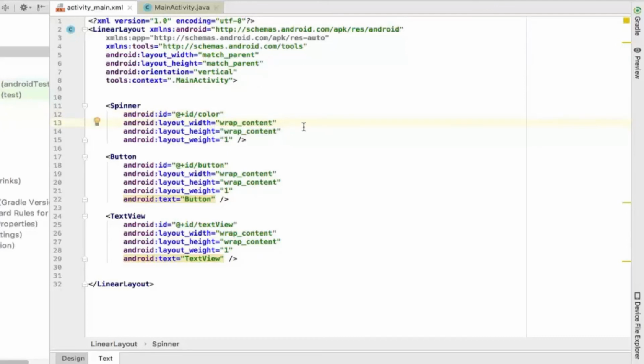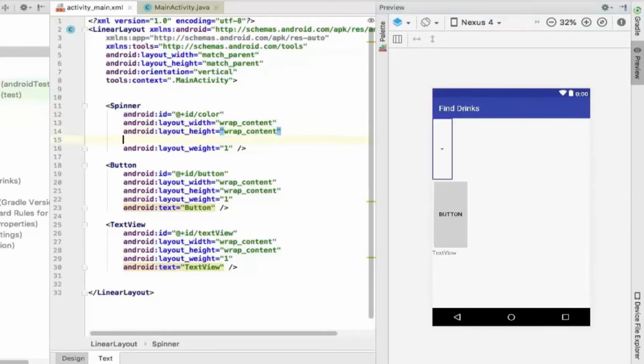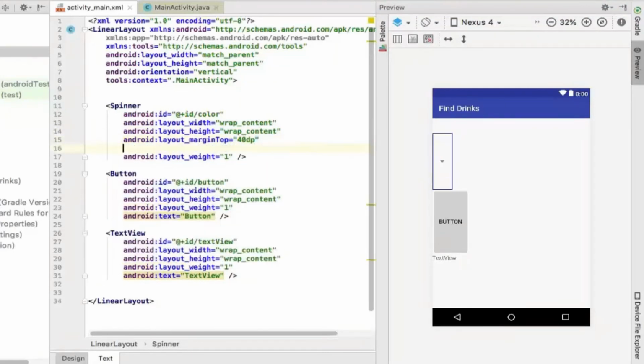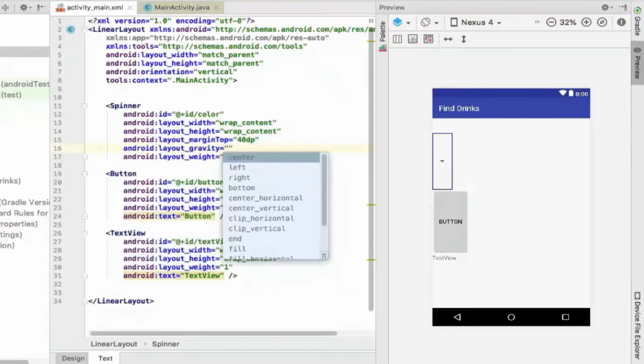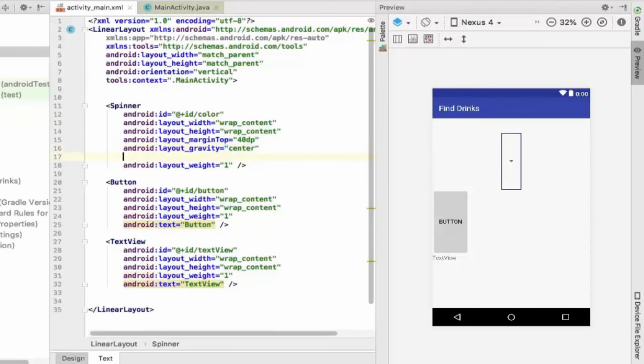Next will be margin to that. I want a preview of that because I will forget what code I'm writing. Alright, after that I'm going to click enter and give a margin. Margin top will be 40 dp and I want gravity to be in center, so it comes in the center of this one. And now I'm going to look for margin, so I will keep margin on all of the sides. This is going to be 16 dp.